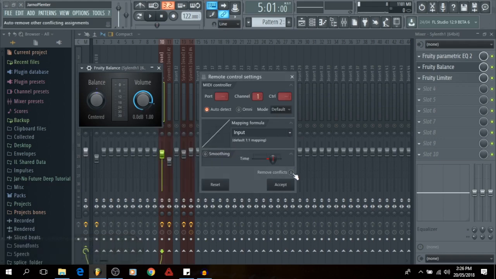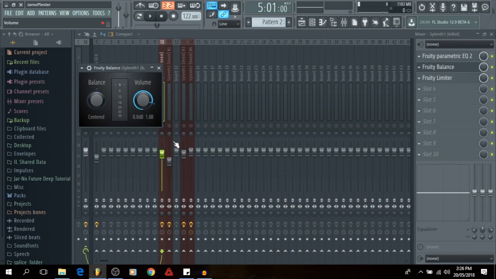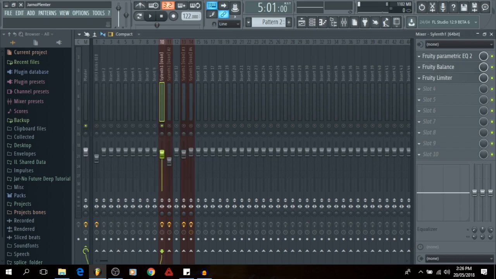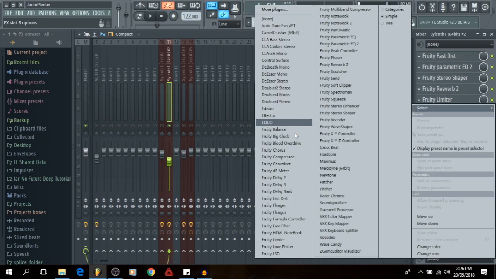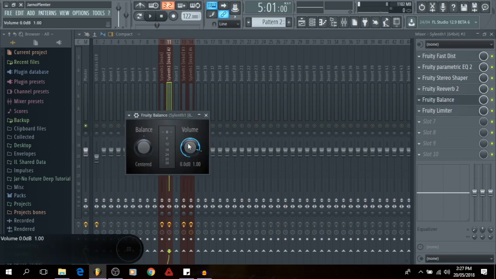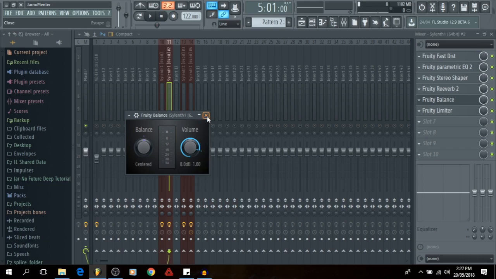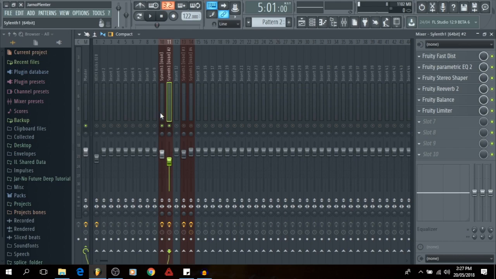Sorry, make sure that this is not highlighted. Actually, we're going to create an automation clip first. Sorry, so create automation clip for this one. Close that. Go to the next mid bass, or the next bass, which is here. Add in a balance. Repeat the same process with the channel rack, but this time we're going to right click, link to controller, and under internal controller we're going to select balance. And make sure that this is not highlighted.